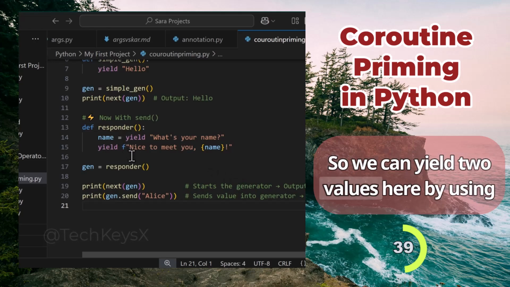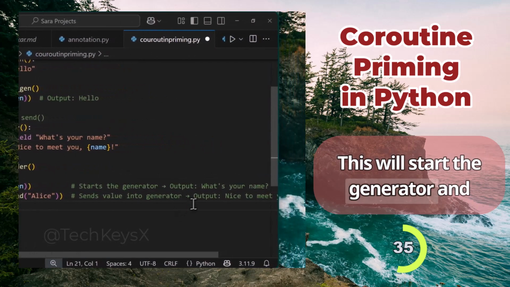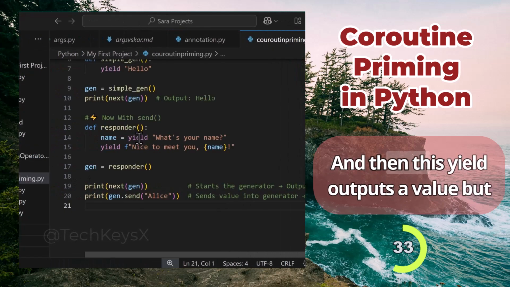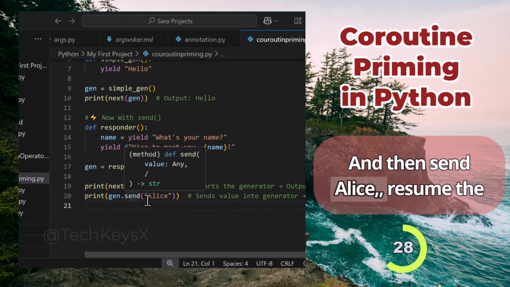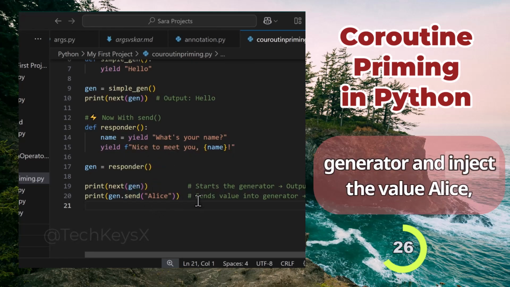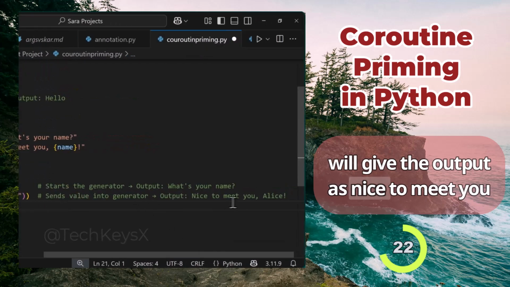So we can yield two values here by using send. First we print next gen. This will start the generator and the output will be what's your name, and this yield outputs a value but also waits for the input. Then send Alice resumes the generator and injects the value Alice where yield was paused, and then it will give the output as nice to meet you Alice.